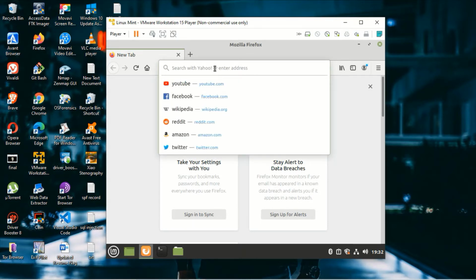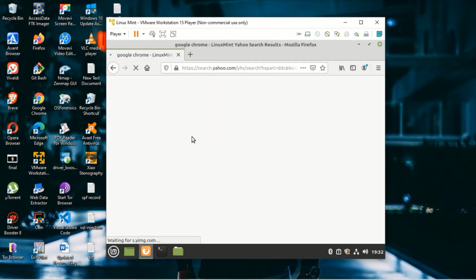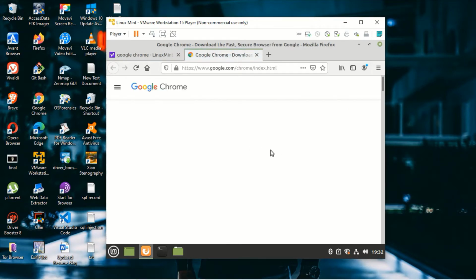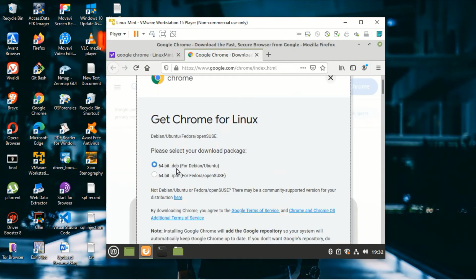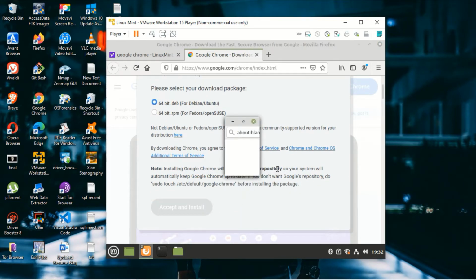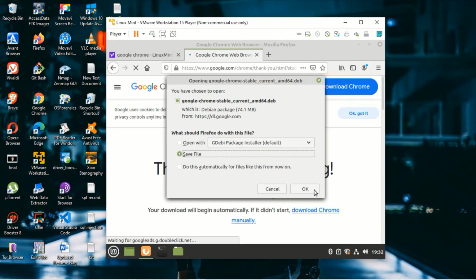So for downloading the packages, you can directly go to the Google Chrome browser page, and it will be downloaded in the form of a .deb file. It's a Debian package, so I'm going to download it, accept and install. Yeah, save file.